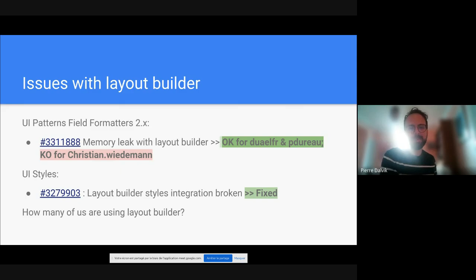And for UI Styles, we fixed the issue related to some integration with the builder. So the question is, how many of us are using the builder? Because I know I do. I know Edouard is not. And I want to have like a survey. How many of us are using it? Me too, yeah, I use it.